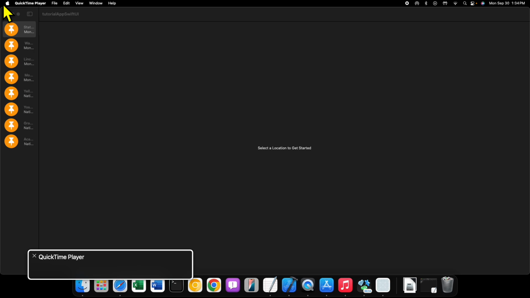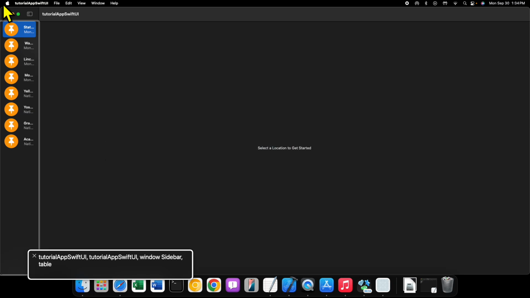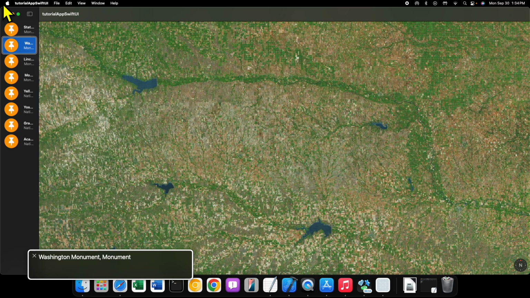So I have an application with 8 different list items in the sidebar here in a navigation split view. And when we click on or tap on any of these items, it'll bring us to a map where that location will be marked with a marker on the map. So if we go into my app here, we can see my sidebar. I have Statue of Liberty focused, and we can see where the Statue of Liberty is.